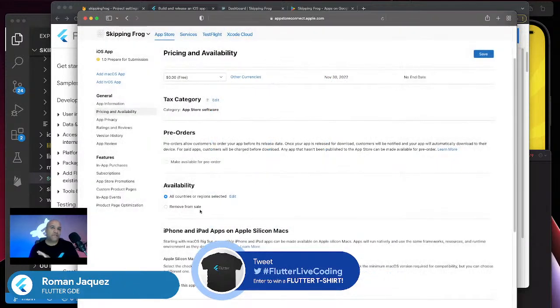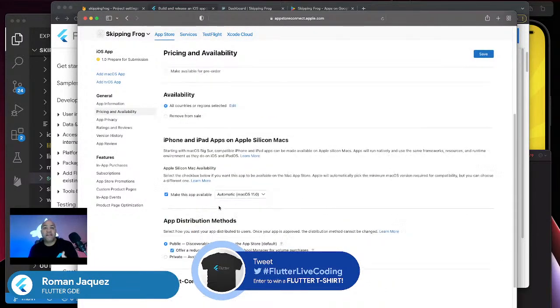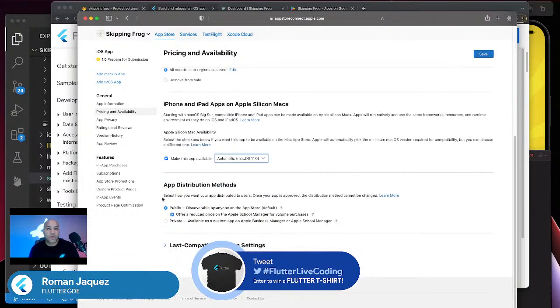So I'm just going to cancel out of here. I'll say that it's going to be available to all countries. Awesome. Next thing, what is it? I'm going to make this application available automatically. Sure, I can do that. This is saying that I want this application to be available on the Mac App Store. But for example, it's only if it's for macOS, I guess. But I'll just keep it like that. It says for iPhone and iPad, but this is for macOS 11, if this application is available on Apple Silicon Macs, like the M1 machines.